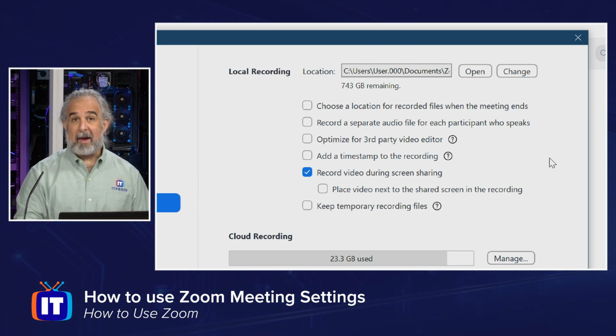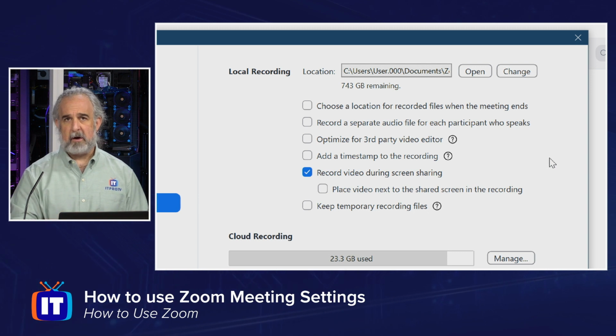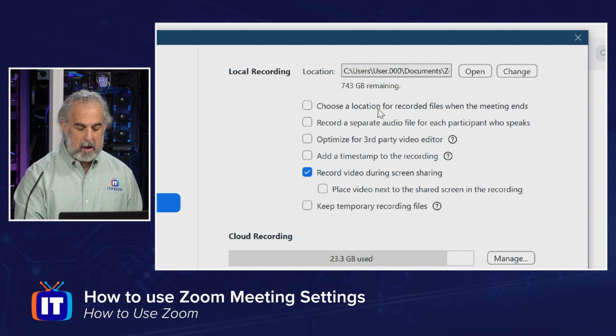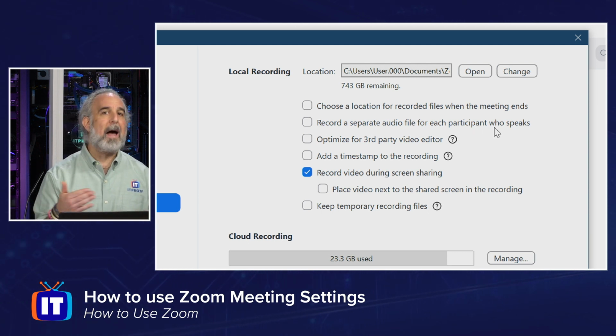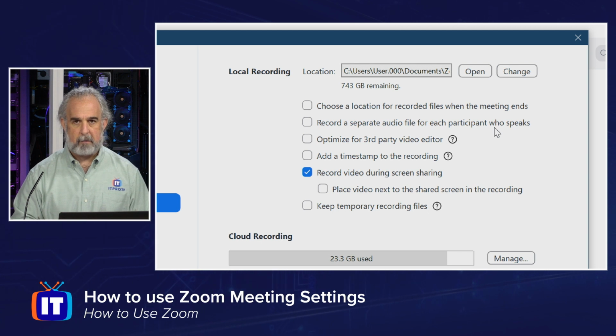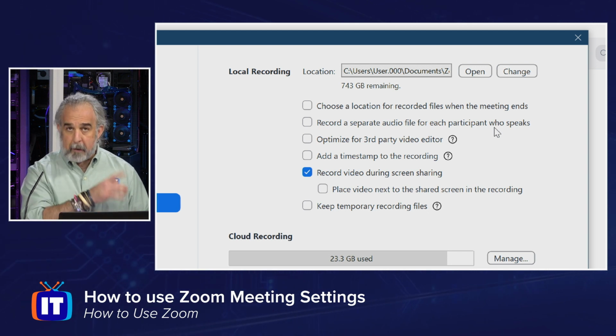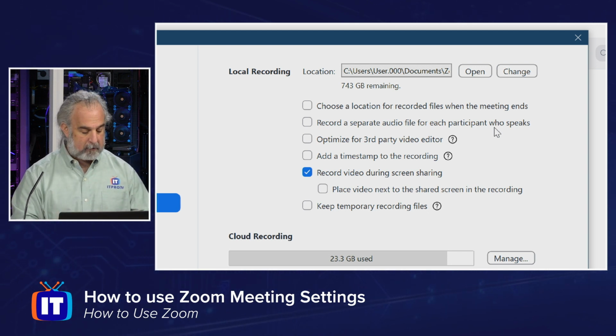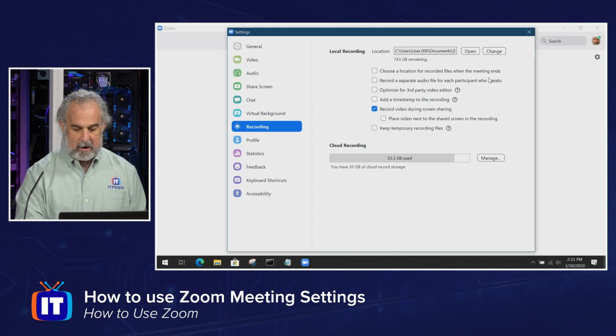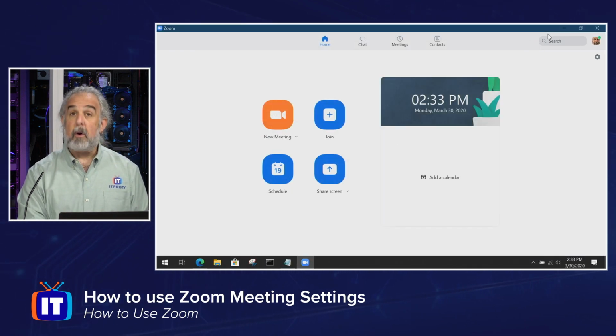And we certainly can specify some settings here. You'll see choose a location for recorded files when the meeting ends, for instance, right? Record a separate audio file for each participant who speaks. These definitely are settings that interact around elements of control associated with a meeting. But the bulk of the settings are going to be found in the portal. So let's go ahead, let's get out of here, and let's go into the portal.